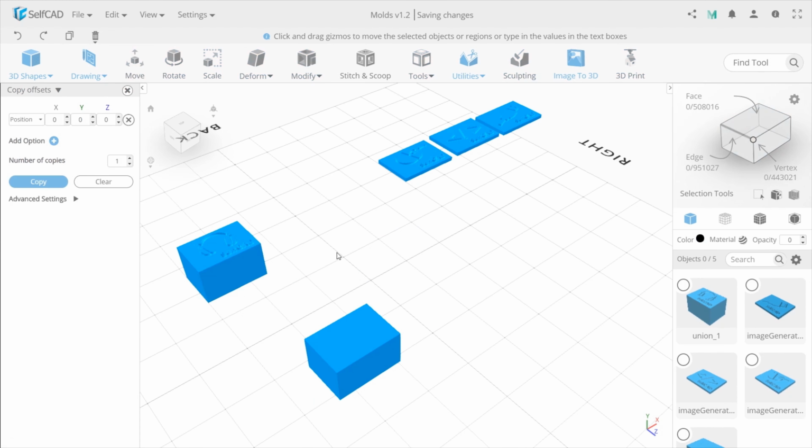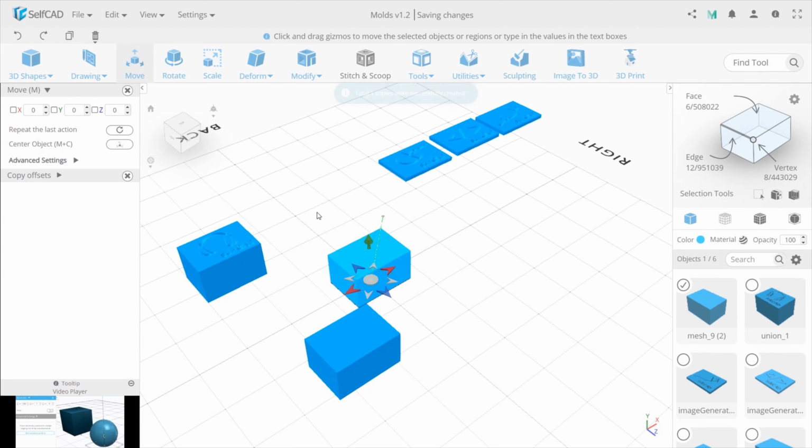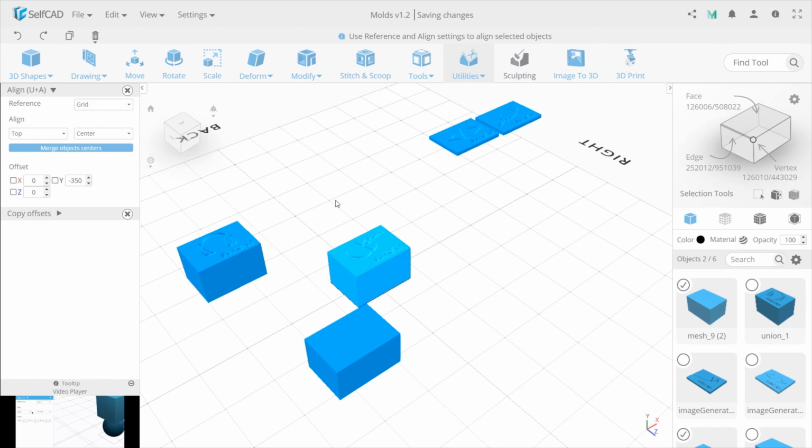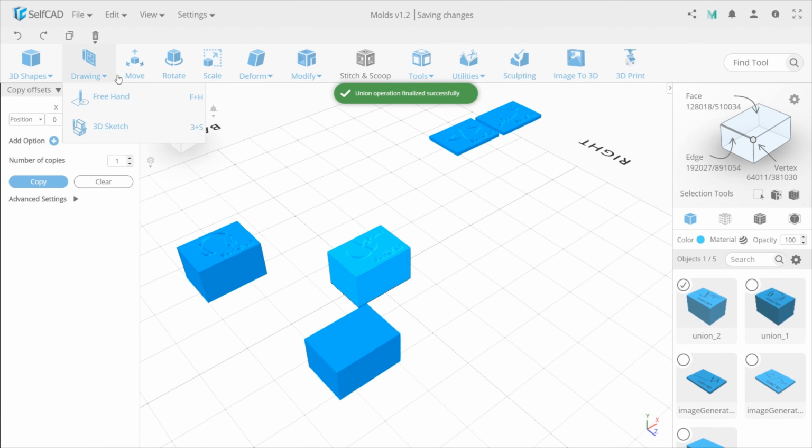Then to better visualize how to make the next steps, move and position the combined objects into a group and scale it up a bit.